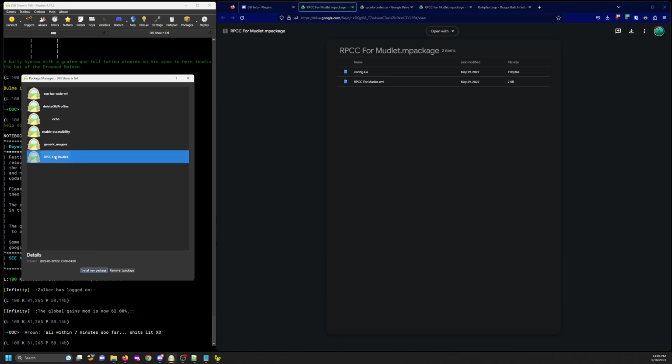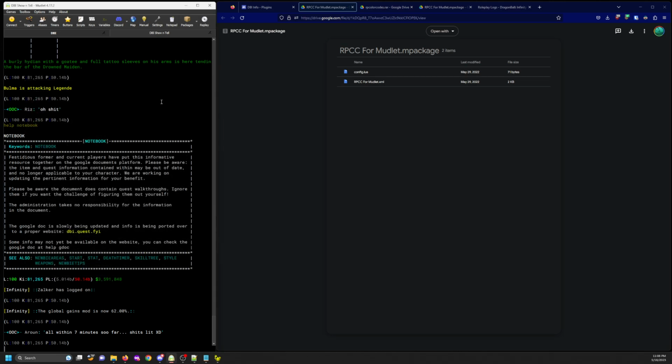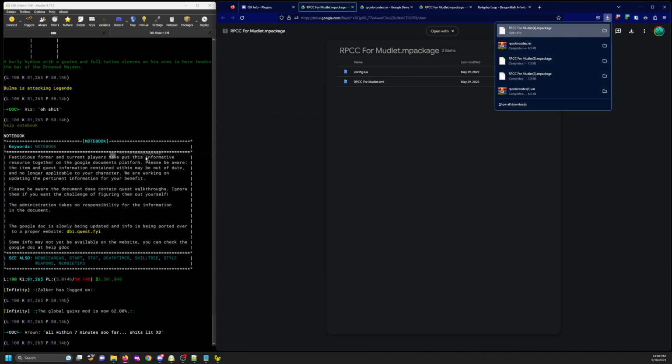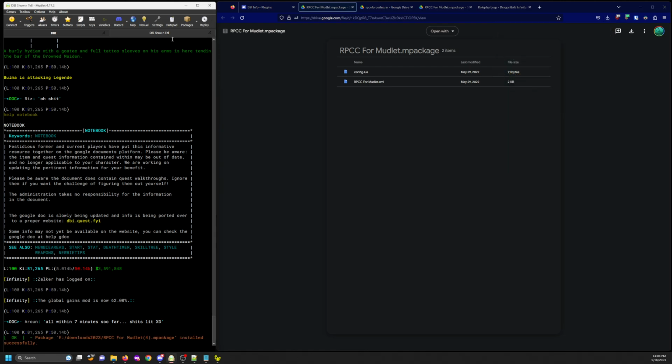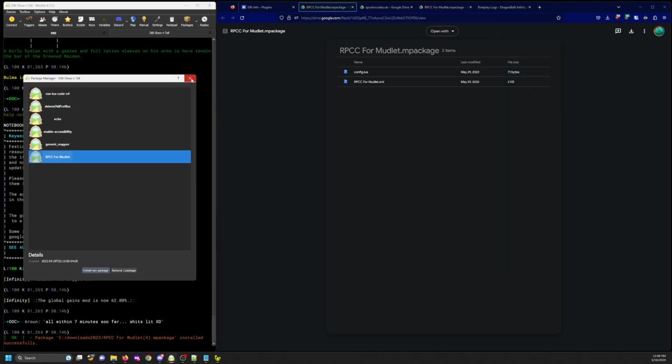If you have an old version or if it's not working, you can just go to your packages button up here. You can remove one package, and then you can just drag and drop the download right here. It will show you that it was installed. You can check here for that.